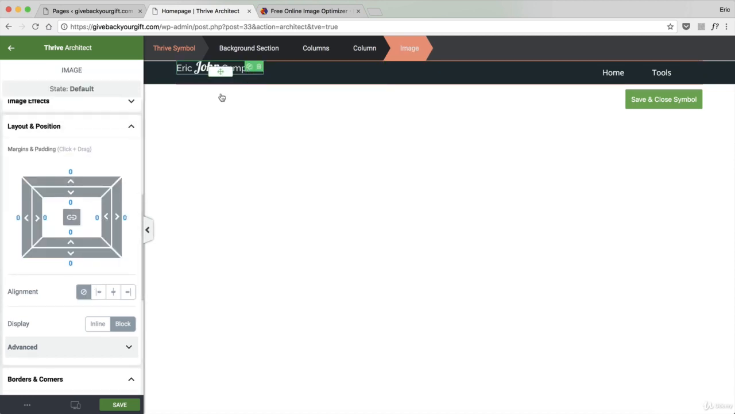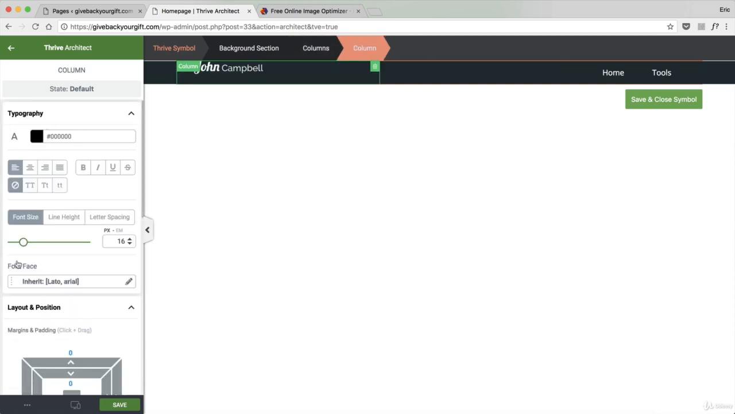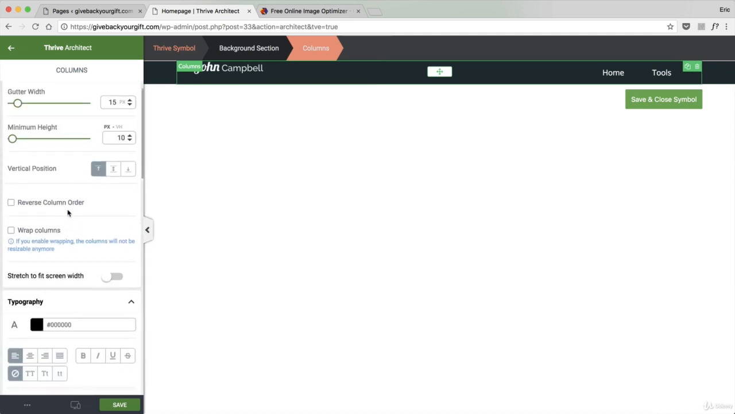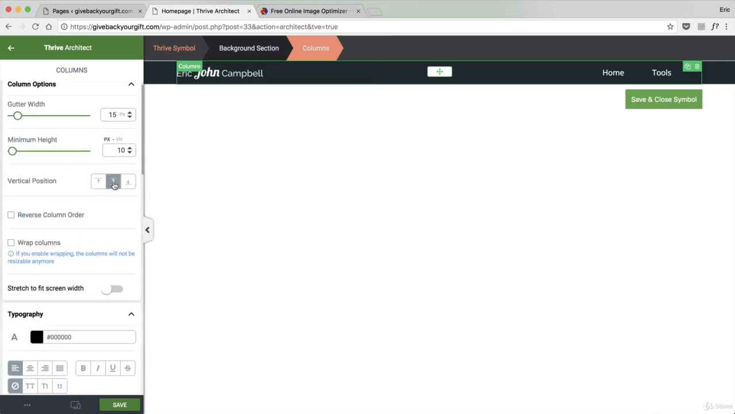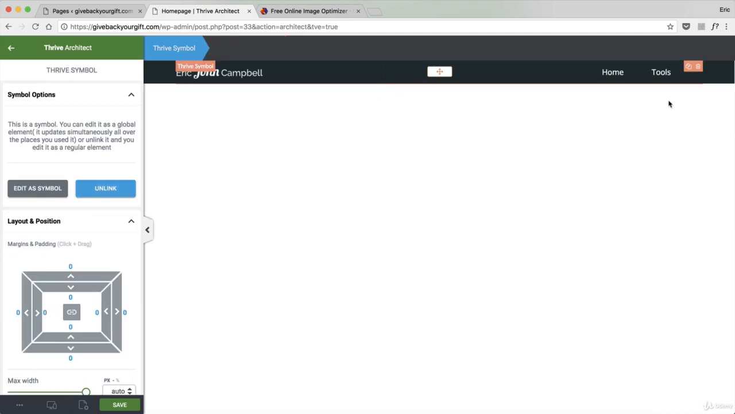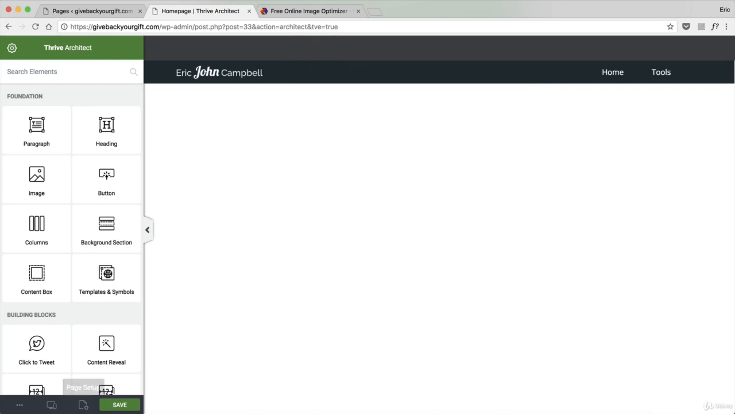And now for the image, I want it to be in the middle and not on the top. So to do this, we're going to select on column, or actually columns, and click on vertical position in the center. So a lot of this is just trial and error. You can tell I've used this software a lot, but sometimes I forget where the button is. But if you use this more and more, it'll just become really natural to you. And that's it. So now let's save and close the symbol and see what it looks like.